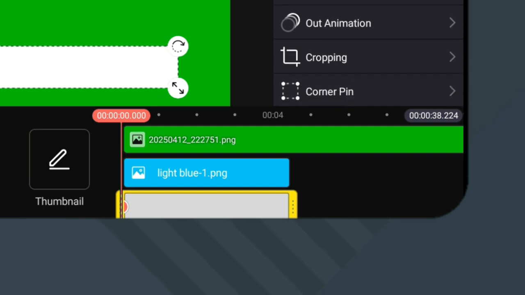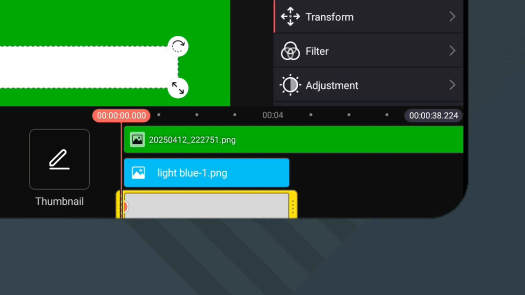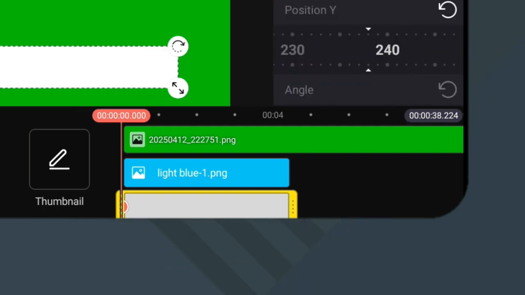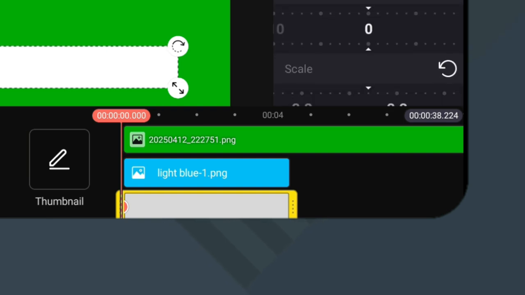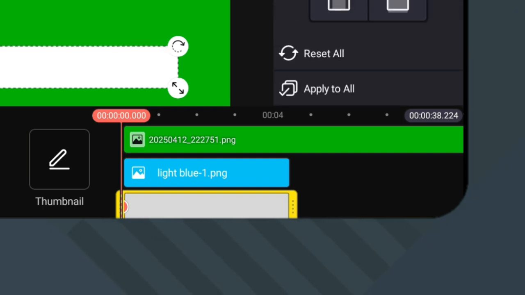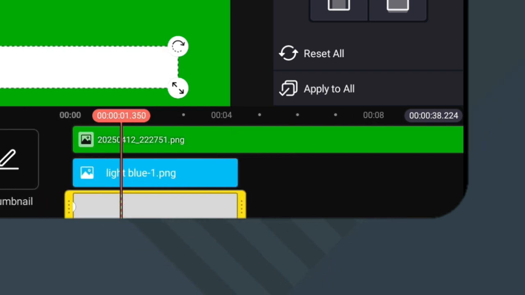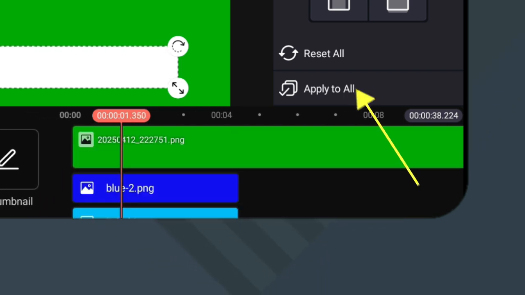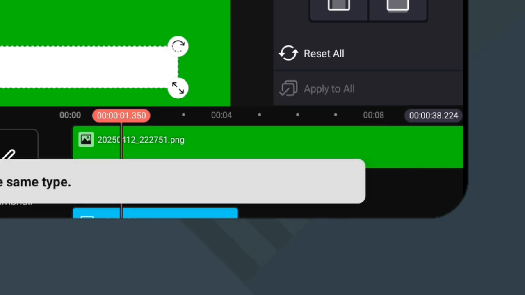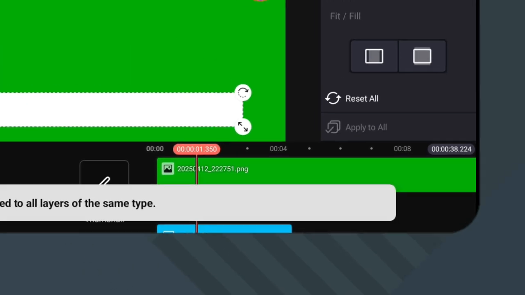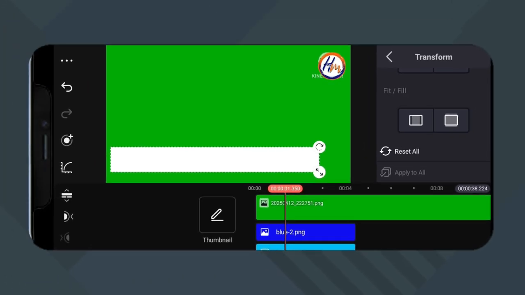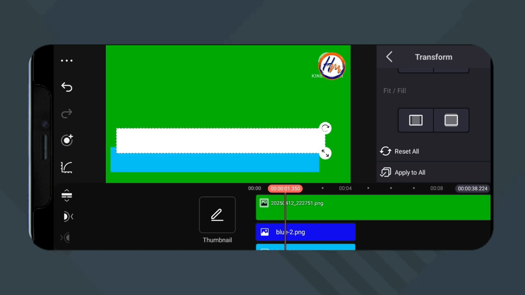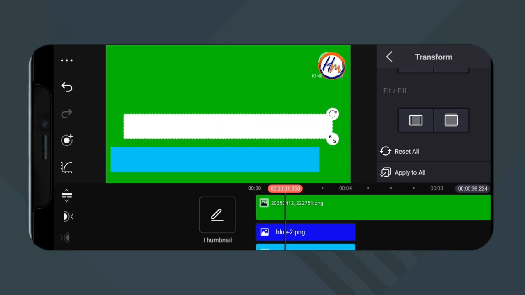Let me go to transform. You can see there's a transform here. Click on the transform, then scroll down and click on apply to all. So the same size will apply to the light blue and the main blue color here. Now click on apply to all. You can see that it has been applied to all the layers on the screen. If you move the white, you can see the light blue at the back of the white. Okay, that's it. Let me undo.